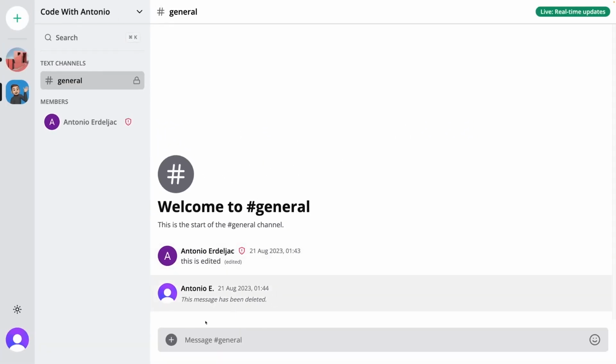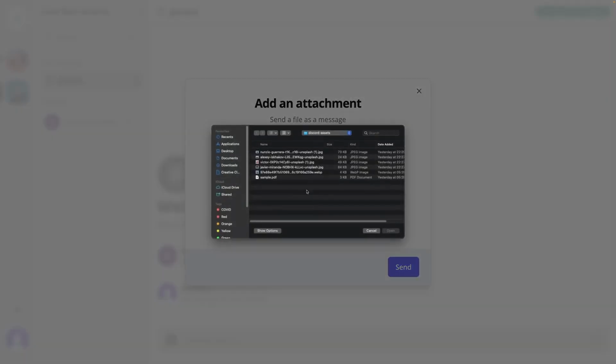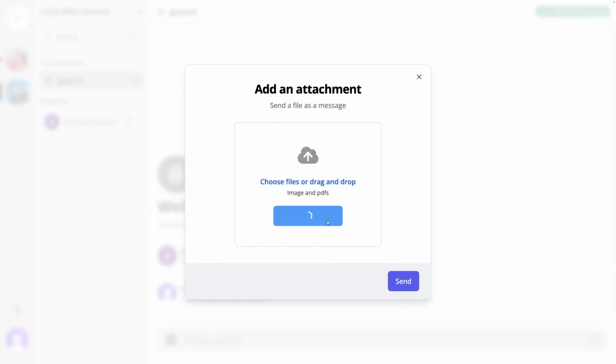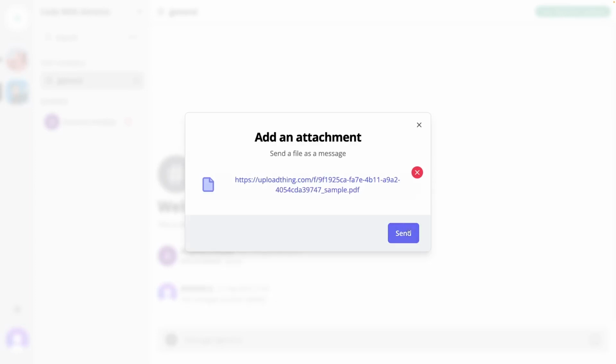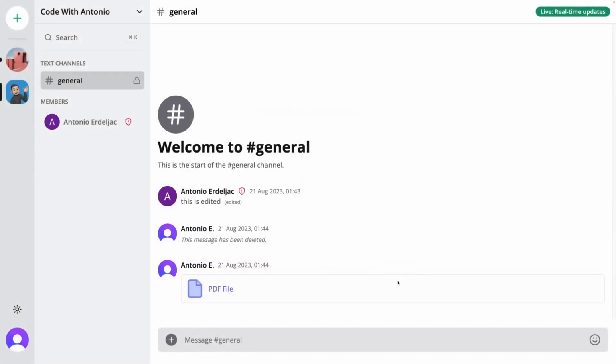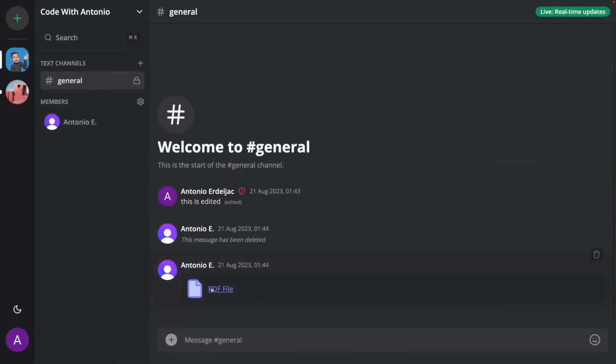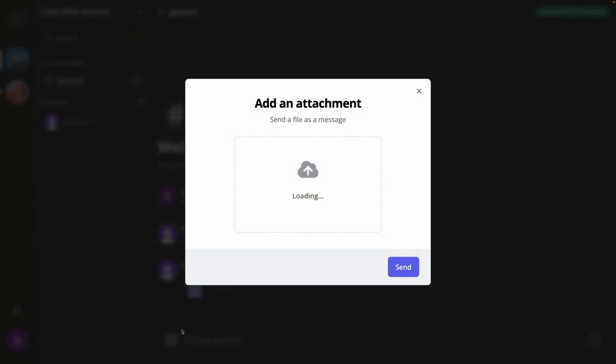Besides sending text messages, users can also upload attachments like PDF files and images. So I just uploaded my PDF file in the upload thing. I'm going to click send and in real time the other user received a PDF file.